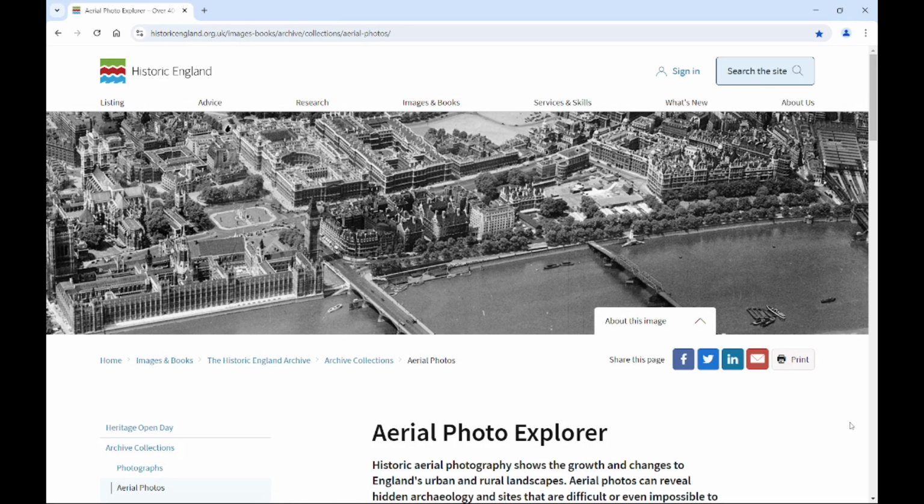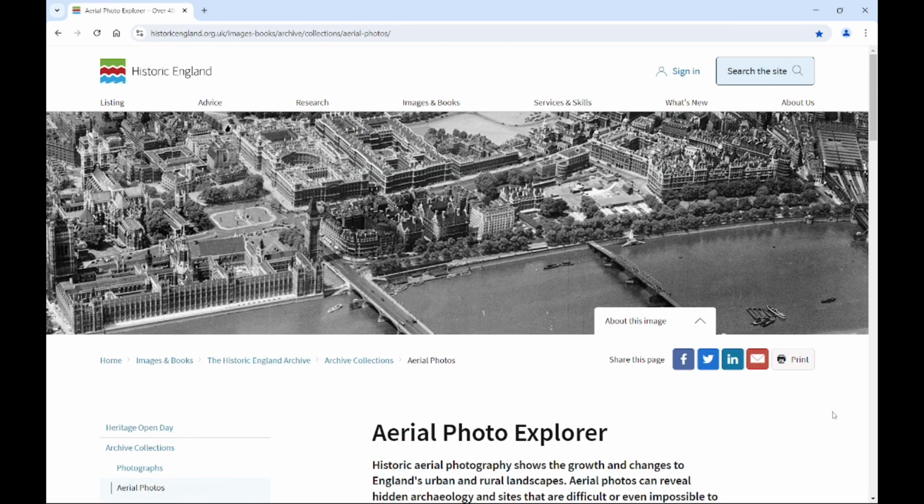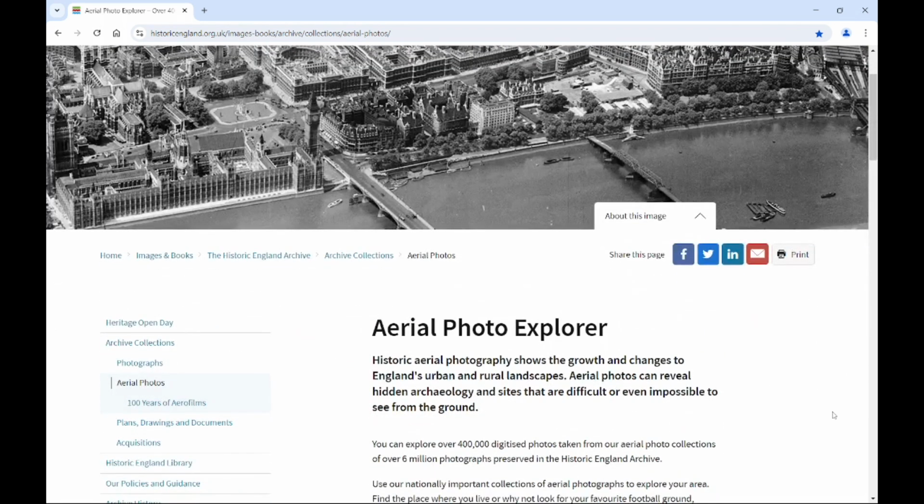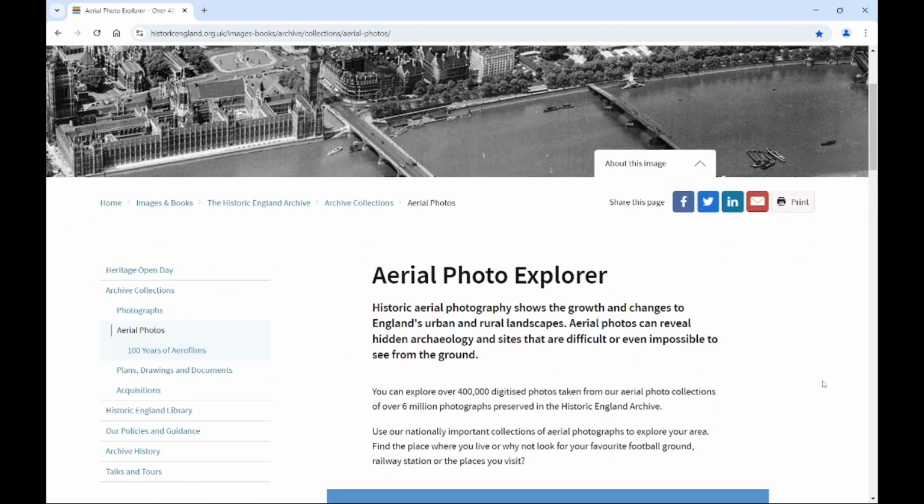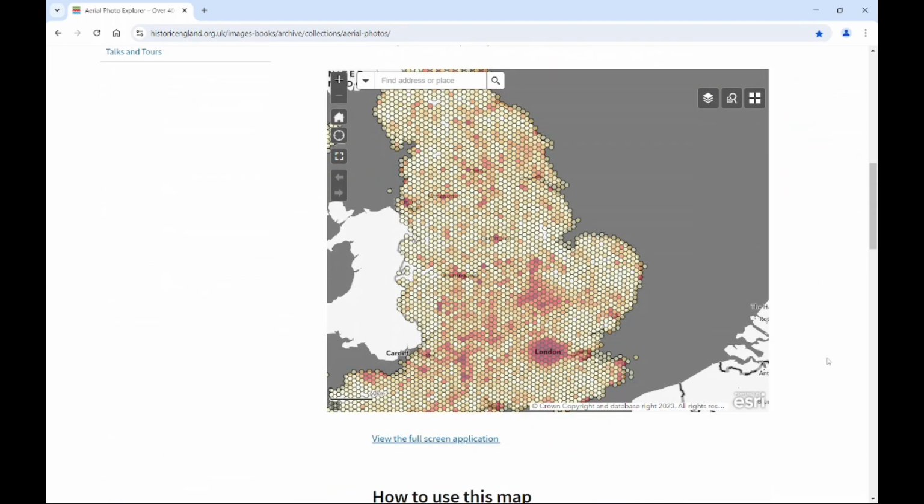It's something I've discovered recently, which I think is a very useful and enjoyable website. It's on the Historic England's website, and it's the Aerial Photo Explorer. Now, what this is effectively is a massive archive of aerial photos, going back virtually to the beginnings of flight.